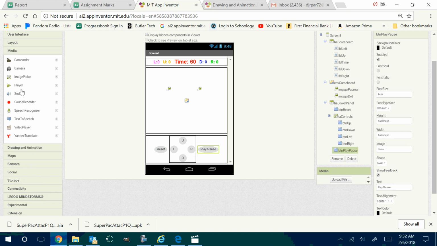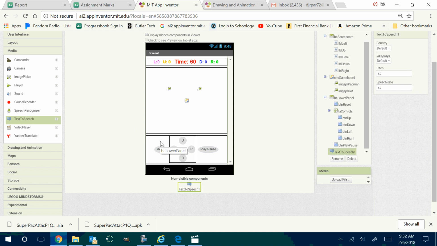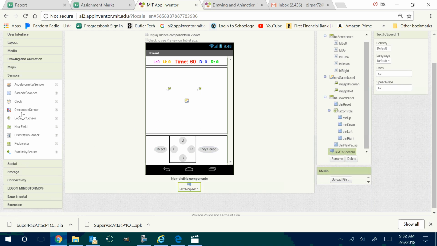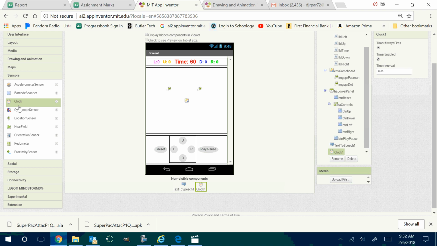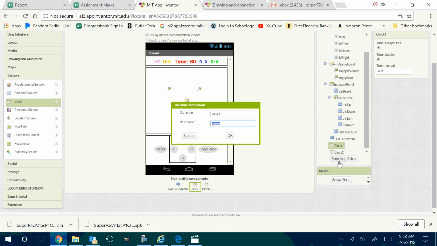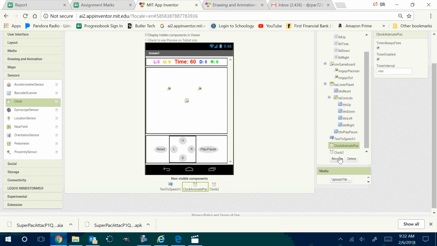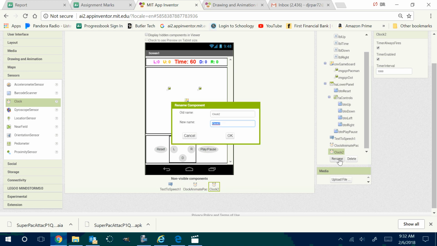So I'm going to media, text-to-speech. And I need 2 clocks. So go to sensors. You need clock game time, and you need clock animate. So you just go back to these clocks. You give them a name. I'm not going to call it clock 1. I'm going to call it clock animate pack. And I'm going to call this other guy clock game time.